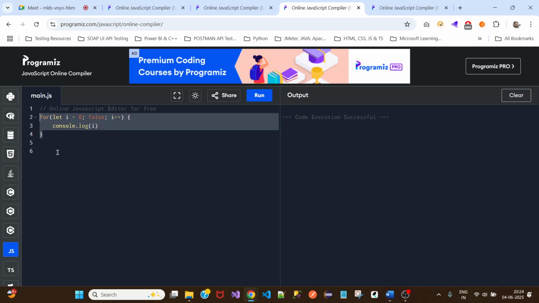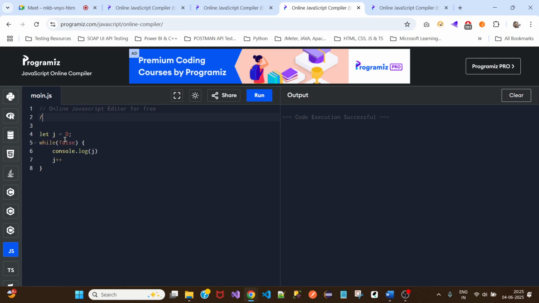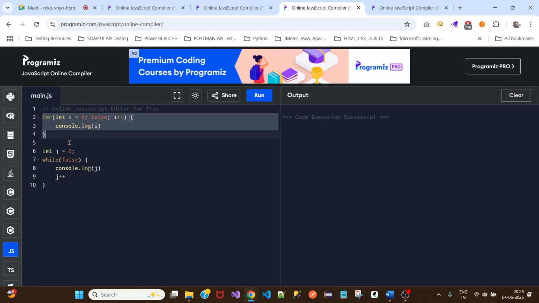Now let me write the same for a while loop. I'll take a different variable, j equal to 0, and then while, and the condition I'll keep the same, false, and then open close, then console dot log j, then j plus plus. Now, what will be the output of this while loop?